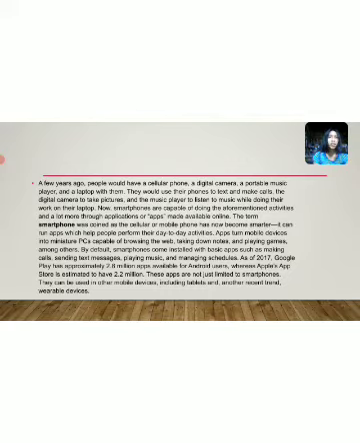As of 2017, Google Play has approximately 2.8 million apps available for Android users, while Apple's App Store is estimated to have 2.2 million. These apps are not just limited to smartphones. They can be used in other mobile devices, including tablets and other recent trend, wearable devices.